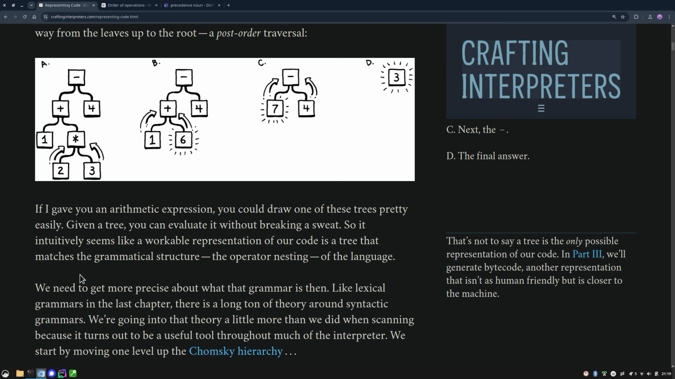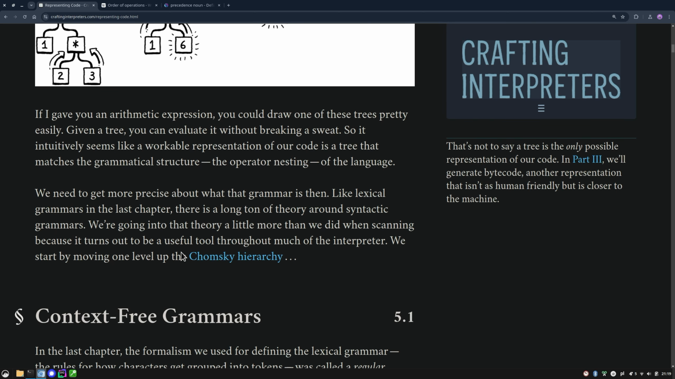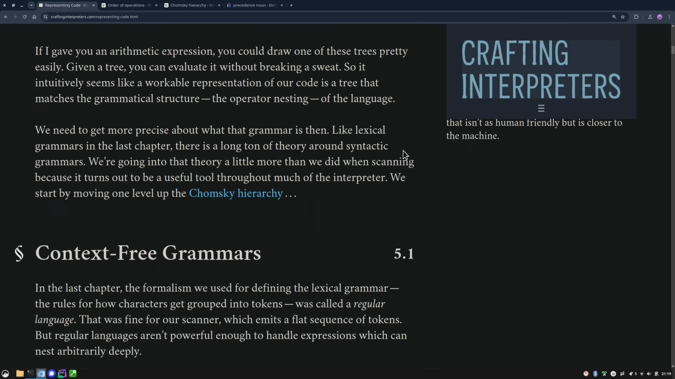Like lexical grammars in the last chapter, there is a long ton of theory about syntactic grammars. We're going into that theory a little more than we did when scanning, because it turns out to be a useful tool throughout much of the interpreter. We start by moving one level up the Chomsky hierarchy. The Chomsky hierarchy. Okay, well, I'm not familiar with that theory.